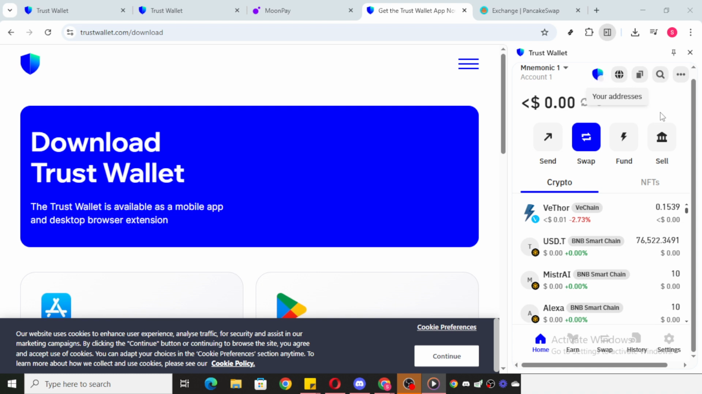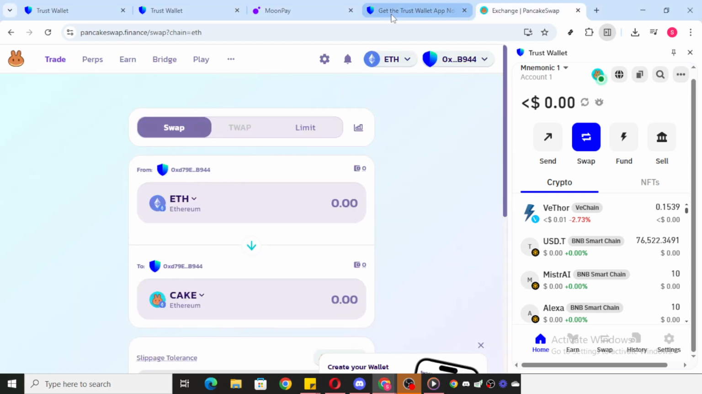Now, if you're following along on a laptop, the process is slightly different. You'll navigate directly to PancakeSwap's website using your preferred web browser. A vital step here for both mobile and laptop users is to ensure that your Trust Wallet is connected to PancakeSwap. This is crucial because it allows you to transact smoothly between the two token systems.